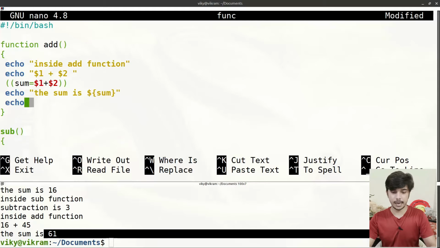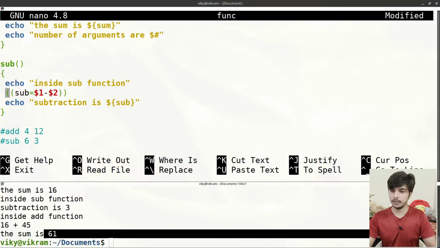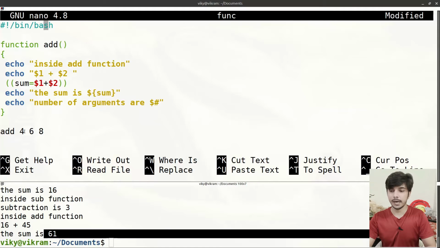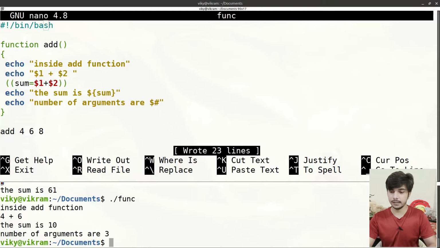So I can write here echo number of arguments are $#, and let me comment this calling of function from this location, and I'll write here in this location. All right, add 4 6 and let's write here 8. Now in this case I had passed here 3 arguments, correct, to a function. So in this particular case our output will be, first it will sum the 4 and 6 and then it will tell us the number of arguments that has been passed are 3, correct.